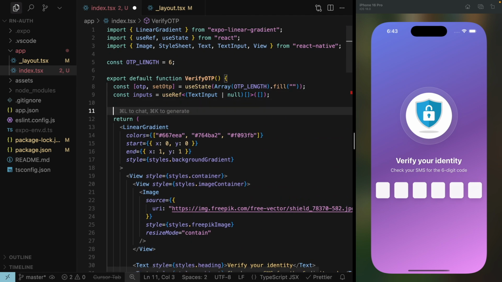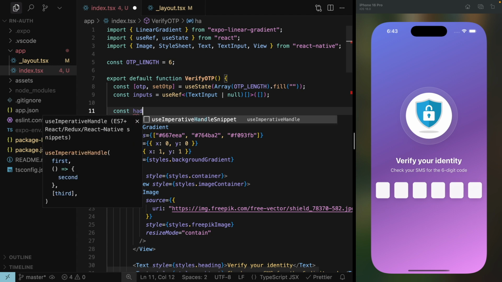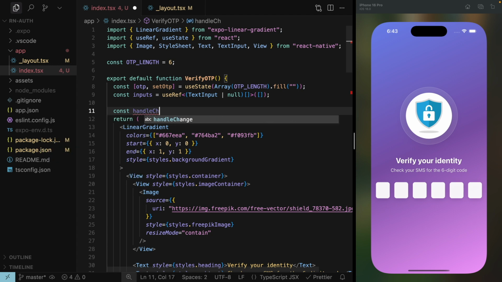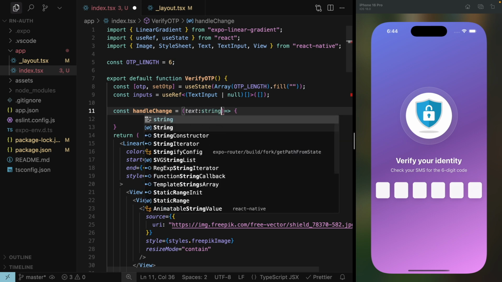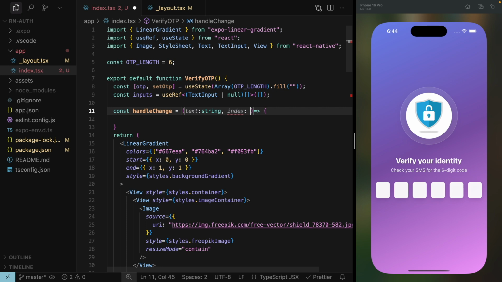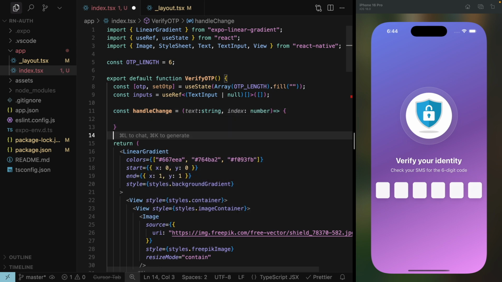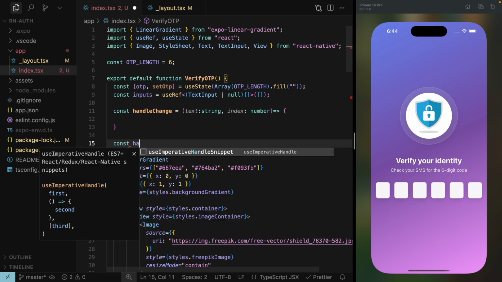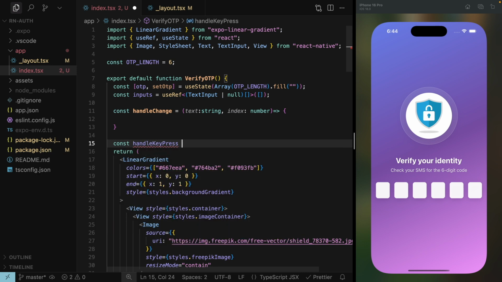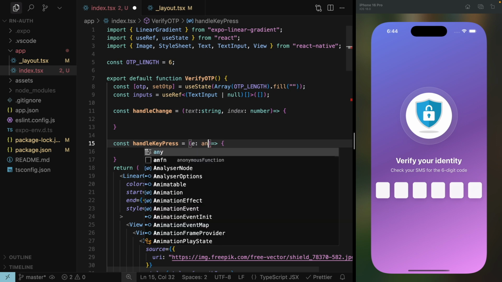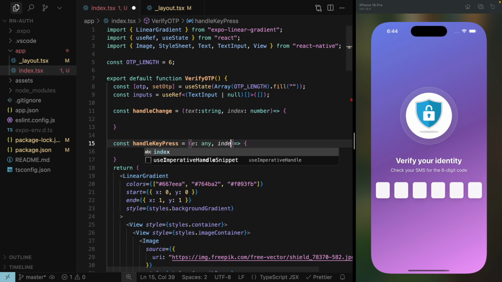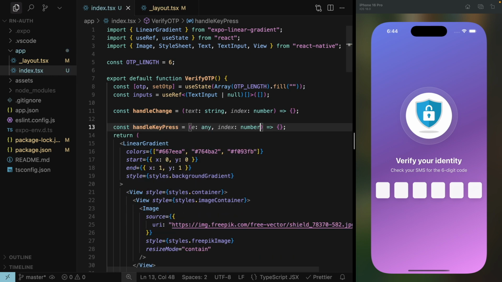Under inputs, create handleChange function, const handleChange, and provide text which is a string and index which is a number. The other function is const handleKeyPress, and same way I have to provide event which is e. I can provide any over here, and second is index, and let's say number.